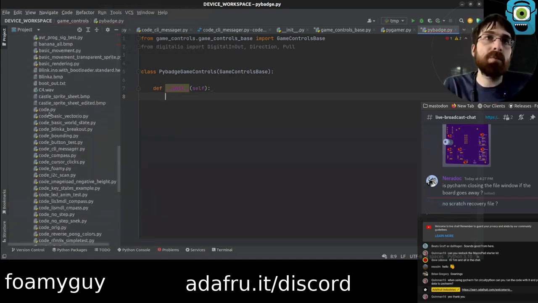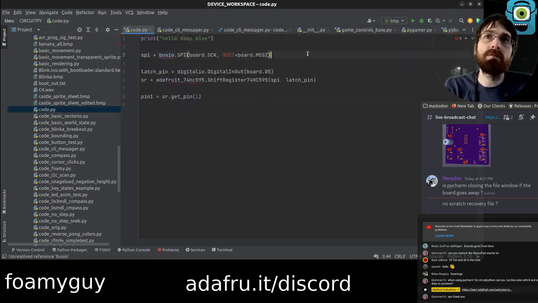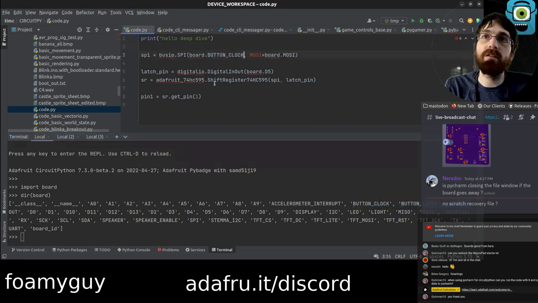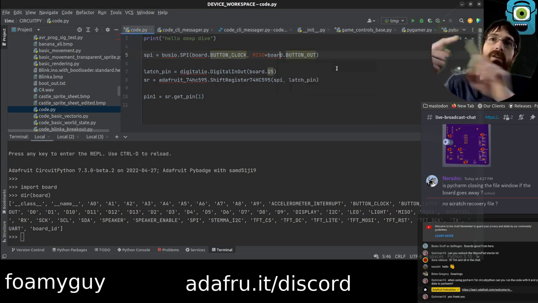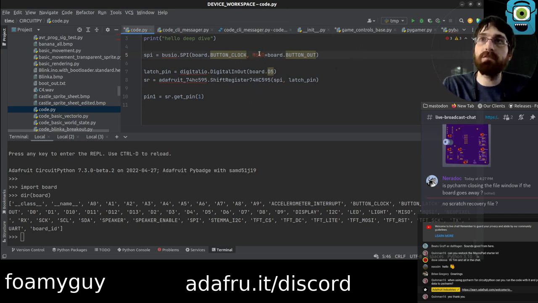So I am actually just going to try this in CodePy. So for the SPI bus, we're going to use button clock and button out. Except it would be MISO, wouldn't it? Because we're going from the shift register, we're going out of the shift register and into the microcontroller. Microcontroller in, S thing out. I don't know what the S stands for, serial? Latch pin is button latch.